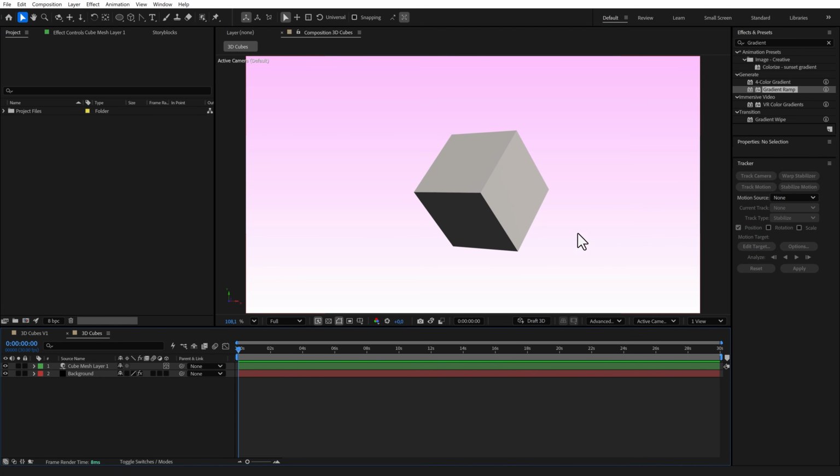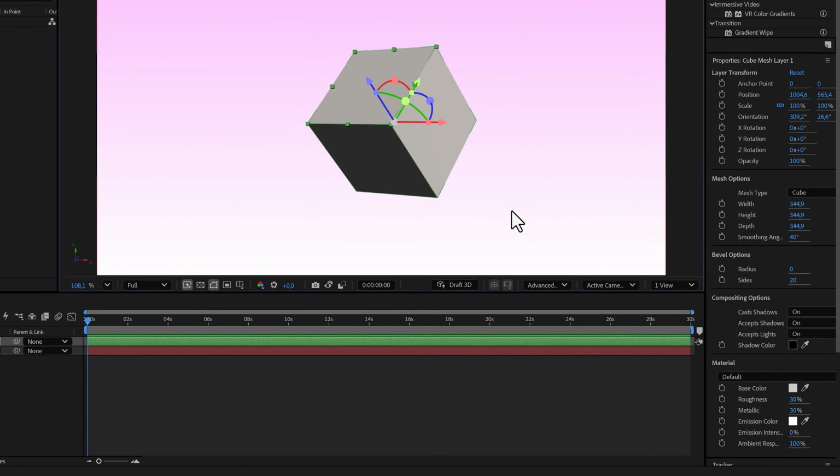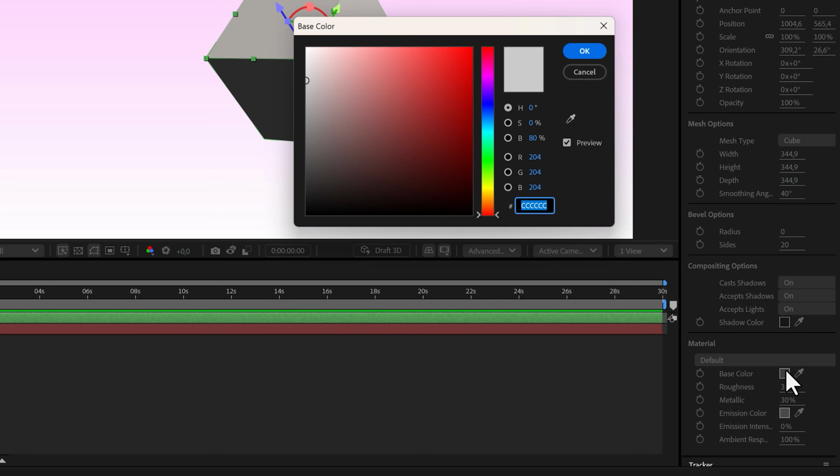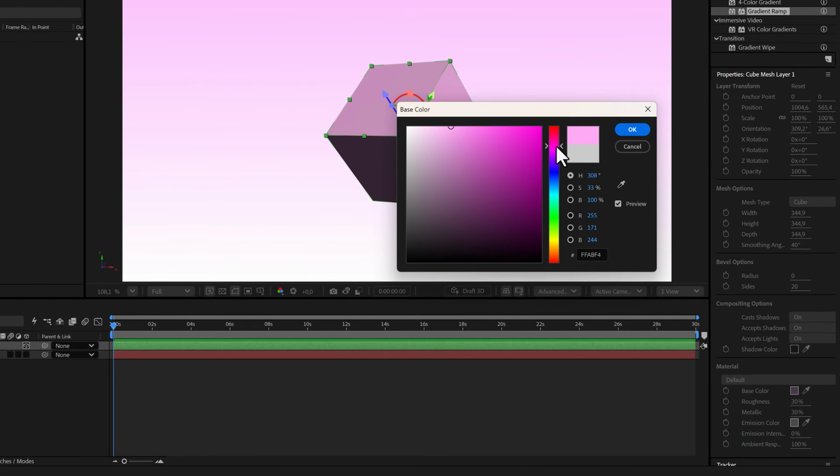Now, before we animate this, we're gonna change the color. Just make sure it's selected and in the properties panel on the right, choose base color. Then in this panel, change the color to something that matches with your background. Again, pink for me will be perfect. Then click on OK.